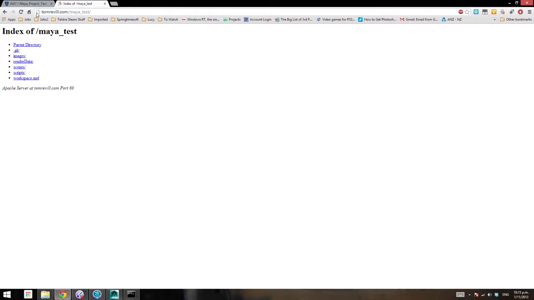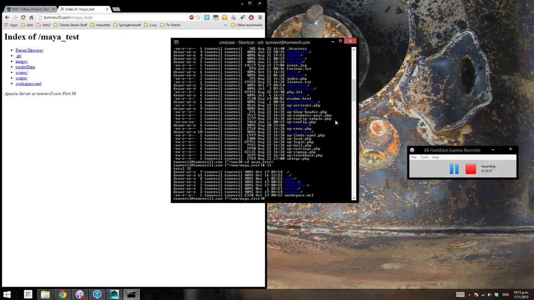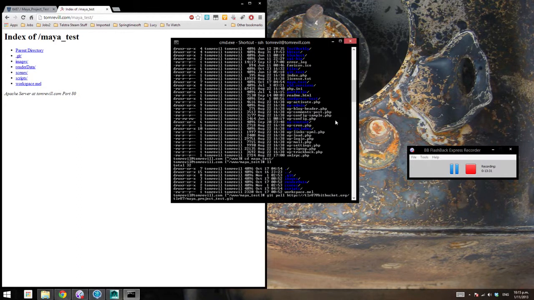So mine is at tomrevel.com/mya-test, and you've got all the repository information here. And essentially what I can do now is pull my changes that I've made in this repository.